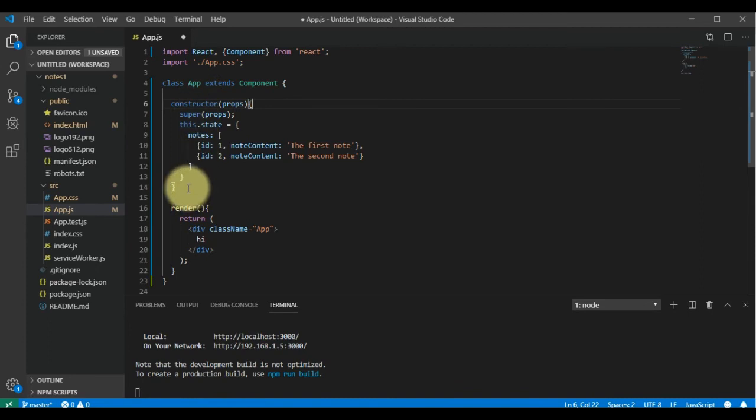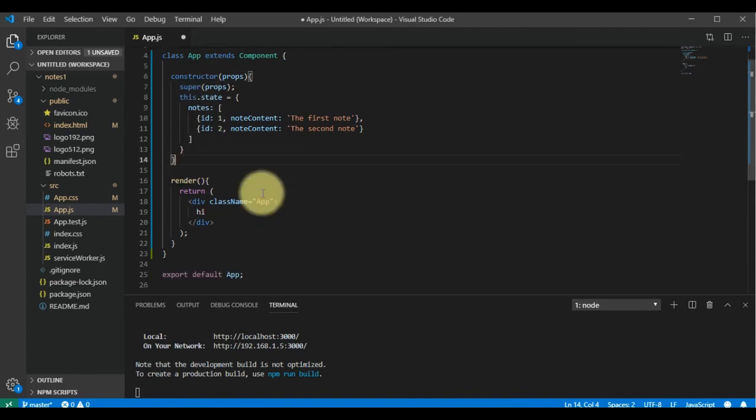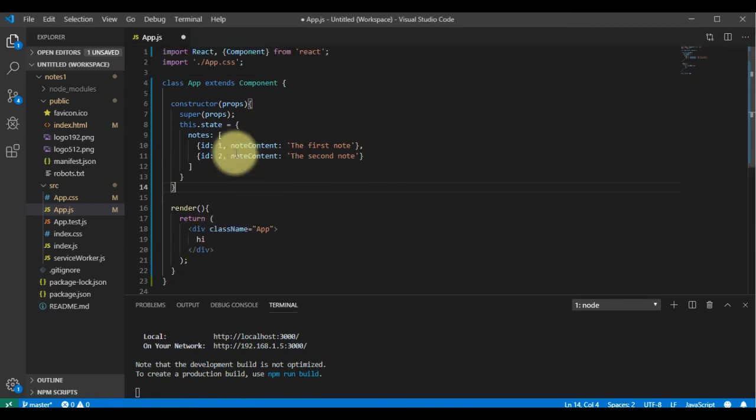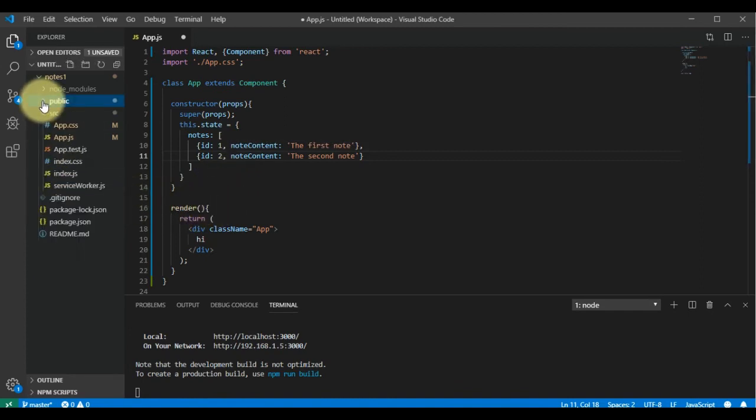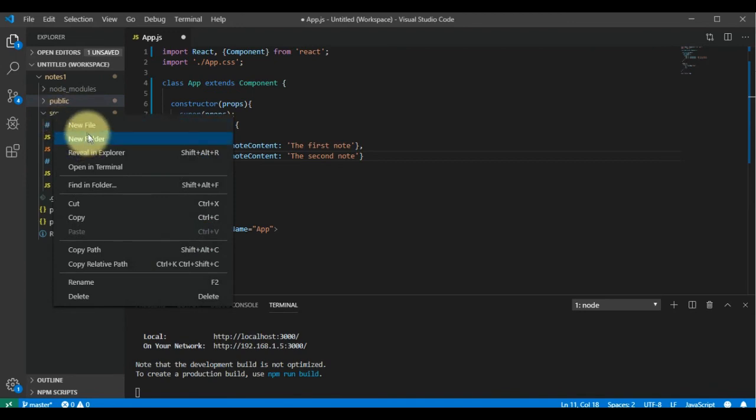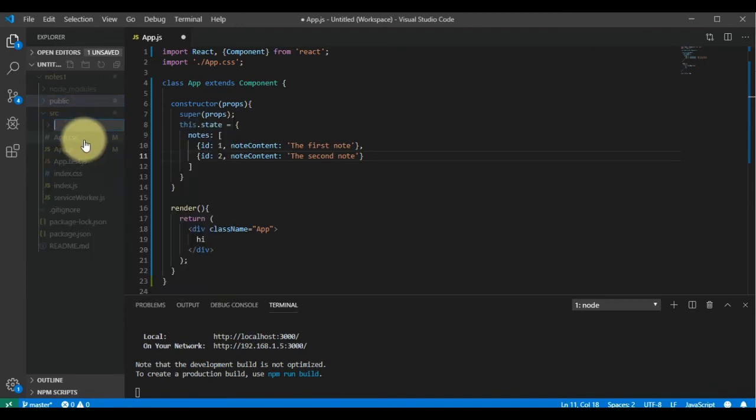Now below our constructor, let's go ahead and loop through these notes and output them on the screen. In order for us to output these notes, we will have to create another component, which is going to be Note. So let's create another folder in our source folder. I'm going to close the public folder. Here in our source folder, we will create another folder which is going to be Note.